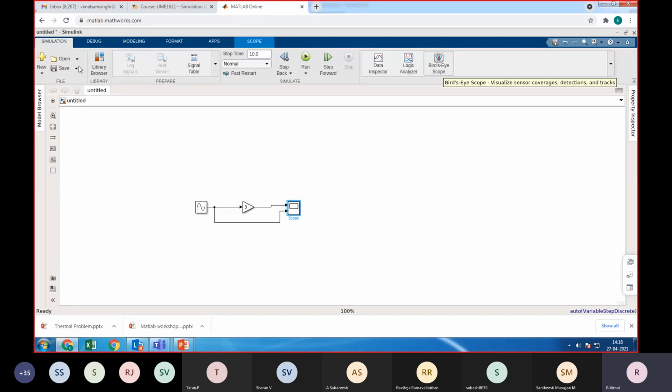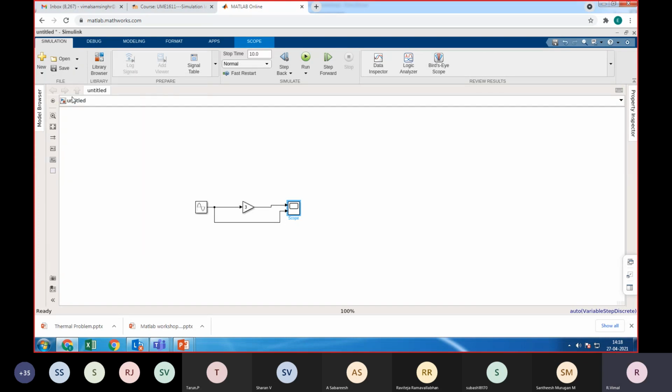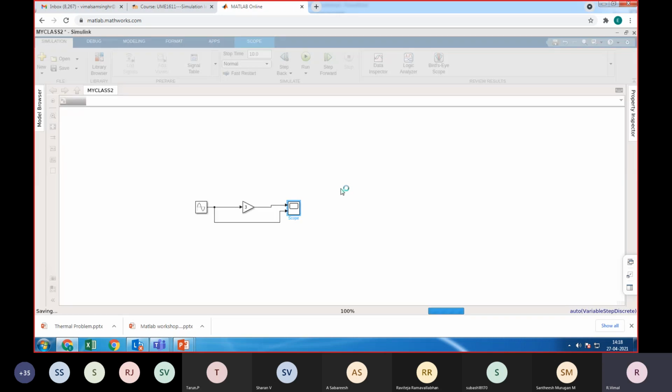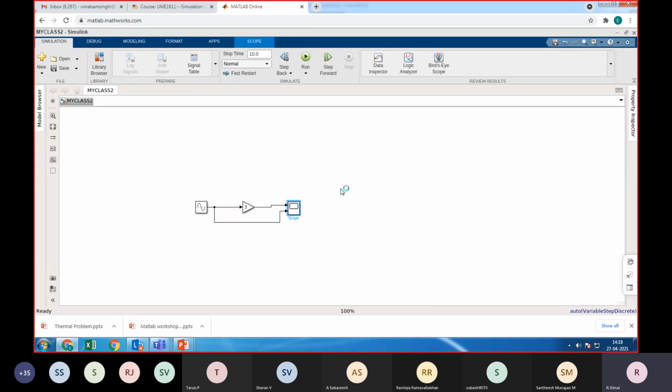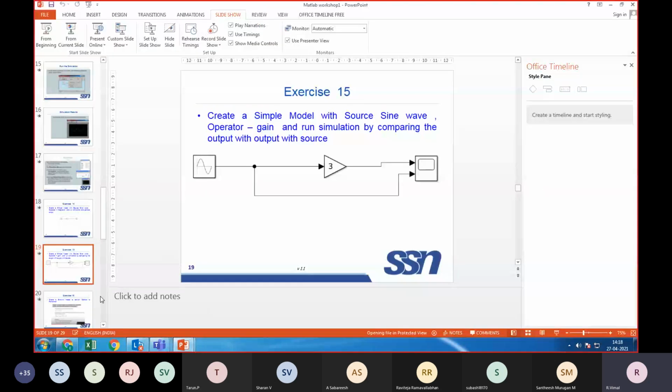Next, again, I'm going to save this file. Clicking on save as, my class 2. One important thing that you need to keep in mind is that if you give a space while saving it, then your file will not save. So you should not give a space when you save it. Okay. So my class 2 is defined here. I am closing this application. Now we'll see what is the next condition we can generate using Simulink.